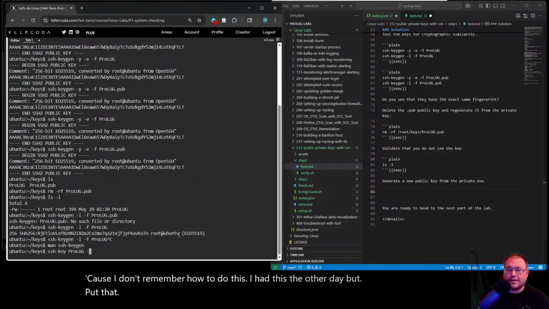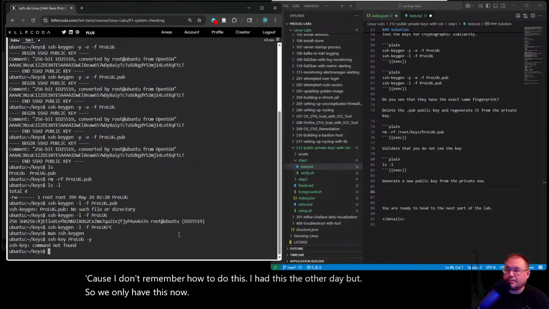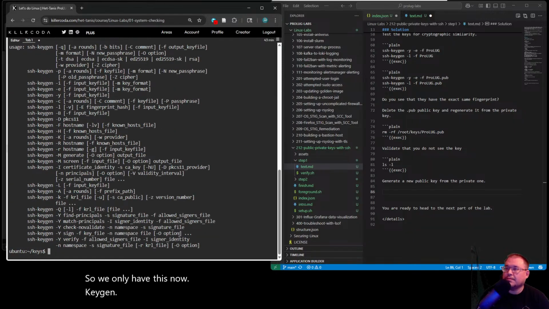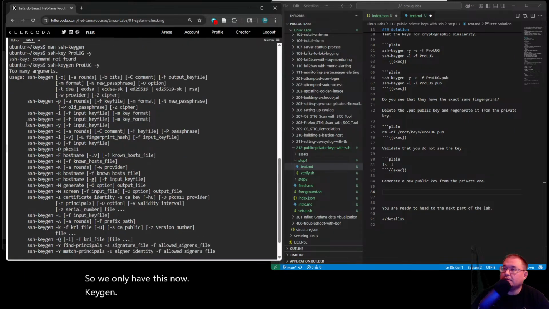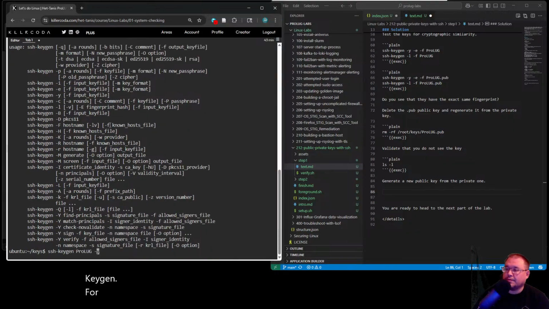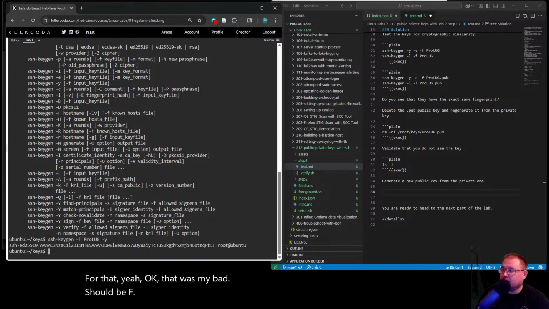So we only have this now. Ah, keygen. Dash Y should... For that one. Oh, yeah, okay. That was my bad. Should be dash F, and then Y. Okay. There we go. Then we just throw that into the public key.